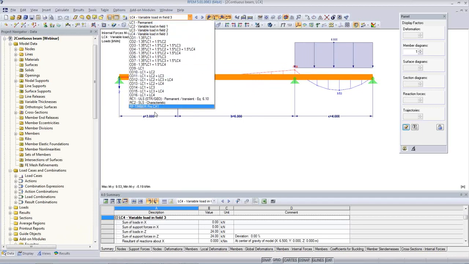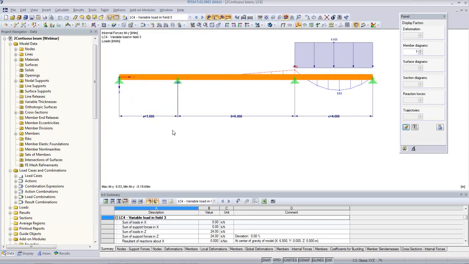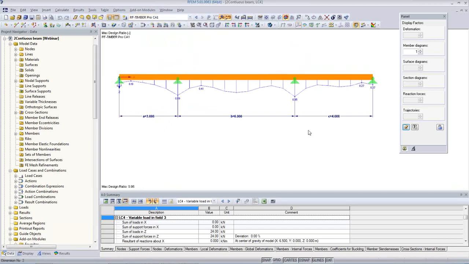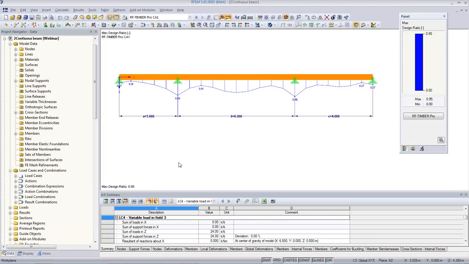Also, I have a design case in the additional module RF Timber Pro that allows you to do a design of timber structures for beams according to Eurocode or other codes, including stability and capacity checks. And when I take a look at it, we have a maximum design ratio of about 95%. Okay, why am I showing you this?